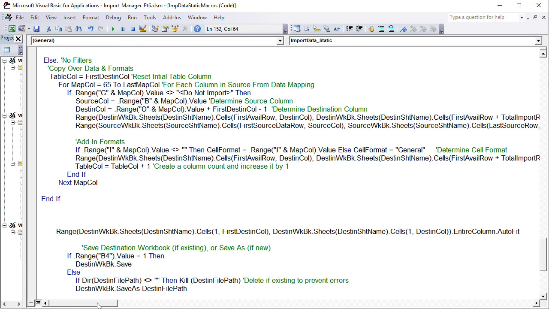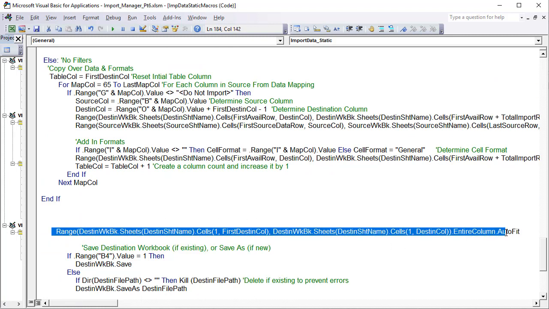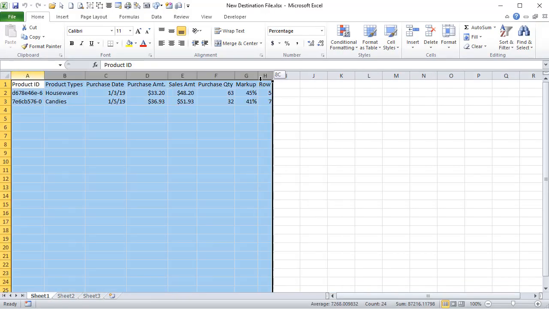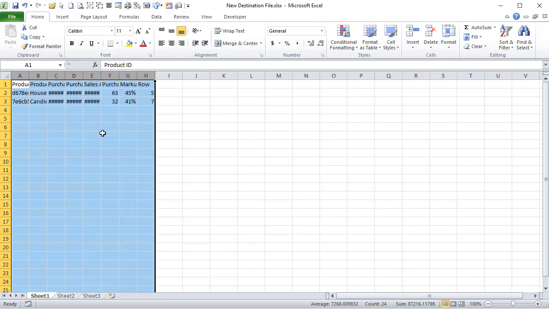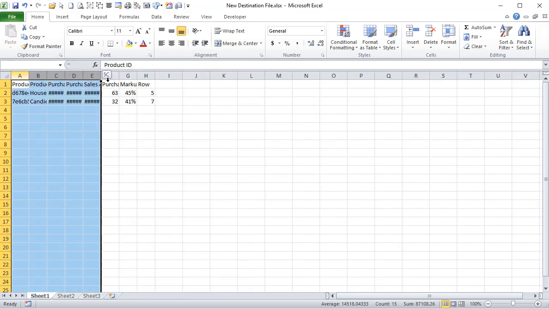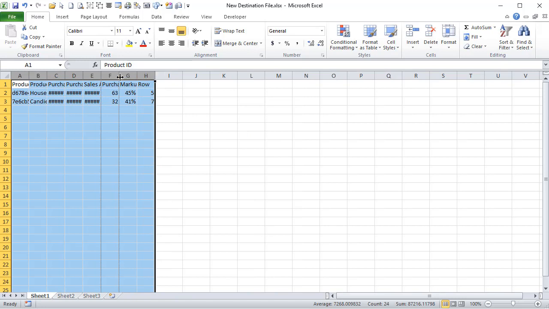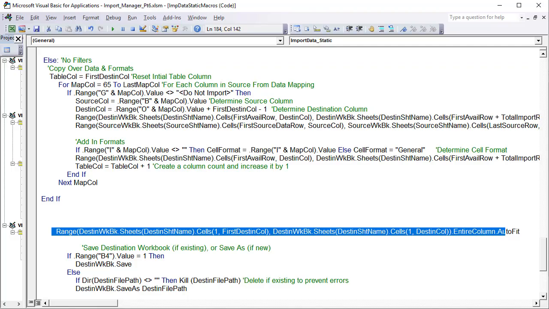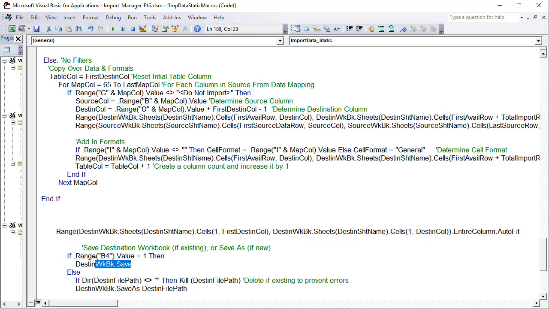So that's basically it. And then as we move on, we're going to auto fit all the columns in this. All that does in our destination is we take all the columns, highlight them, and auto fit by double clicking. We do that because we never know, it might be like this. So we want to auto fit all the columns just by doing that. But that's in VBA, auto fit those columns. All right, so we've got that. That's what that does. Auto fit, we're going to save it.